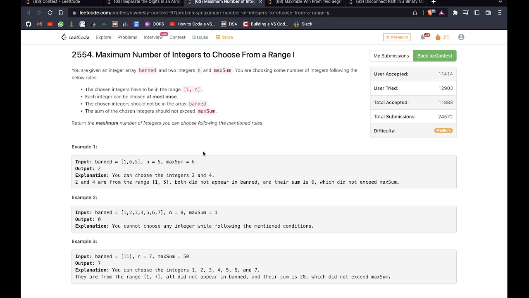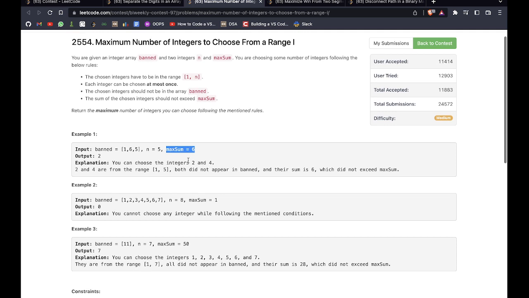So how can we do this? We have to select integers such that the sum of all the integers does not exceed maxSum, and we have to collect the maximum number of integers. We can think of this in a greedy manner: we choose all the minimum integers, because then we will have the maximum number of integers with minimum sum. Then we check that the sum does not exceed the given sum. If the sum exceeds the given sum, we return the number of integers that we have chosen till now.